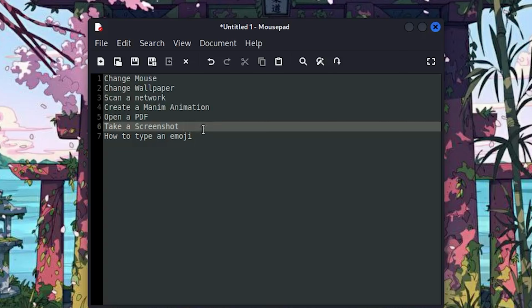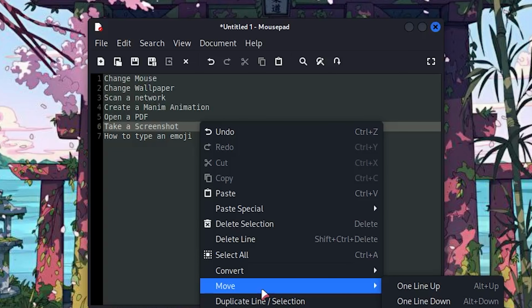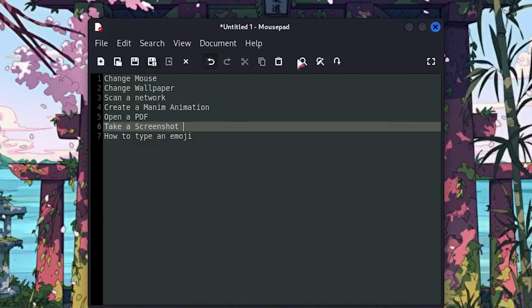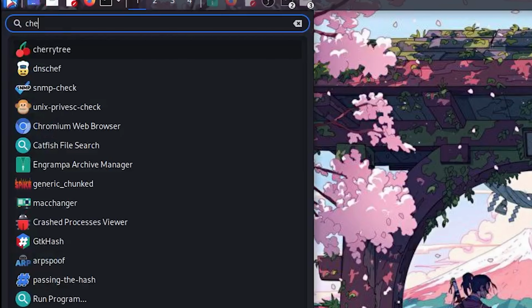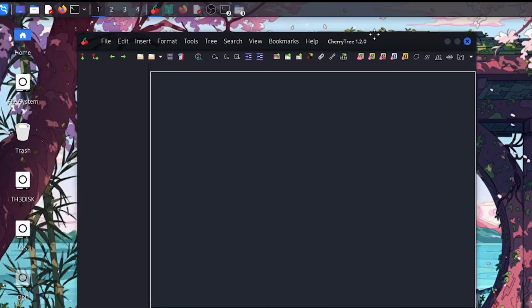So if I right click, is insert emoji still here? No, it's not. Maybe it's because of the text editor I'm using. Maybe Mousepad doesn't allow it. I know there's another one called CherryTree. Maybe that could work. Oh, it looks more colorful.